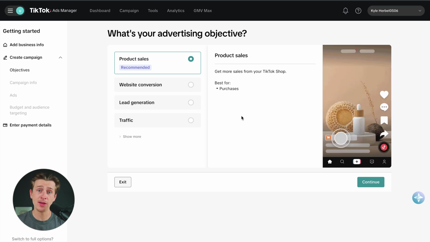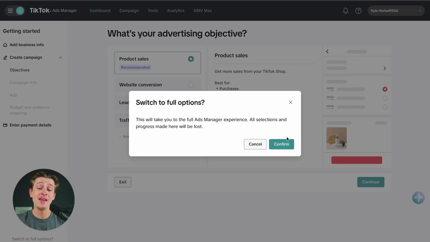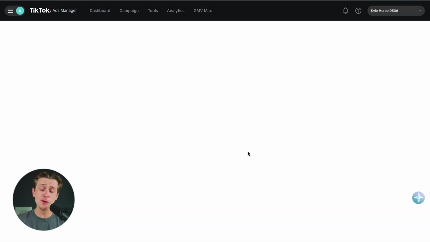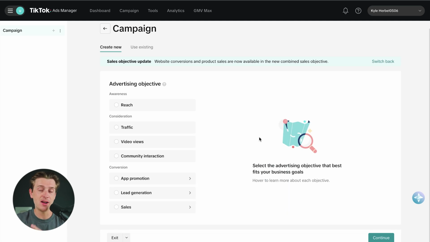So I'm going to show you really quick here. What you want to do is actually go down to the bottom left here and click on the switch to full options question mark and then hit the confirm button. This is going to take you back to the last version of TikTok ad manager, but it's going to give you way more control on what you can do inside of your TikTok ads.